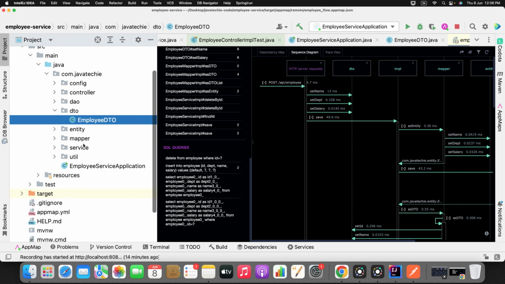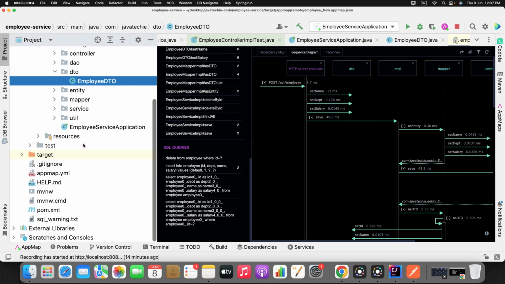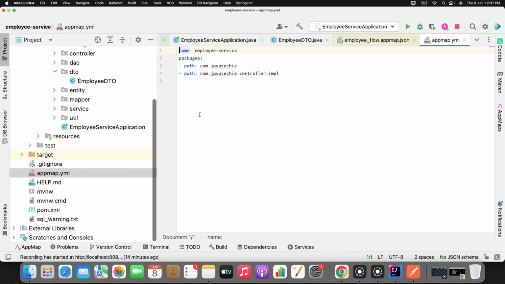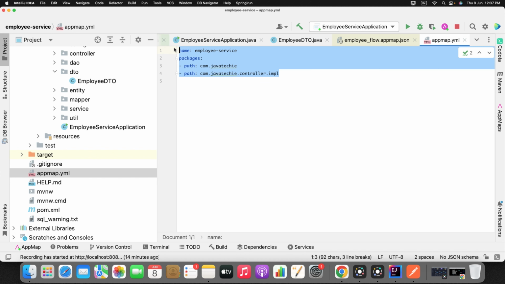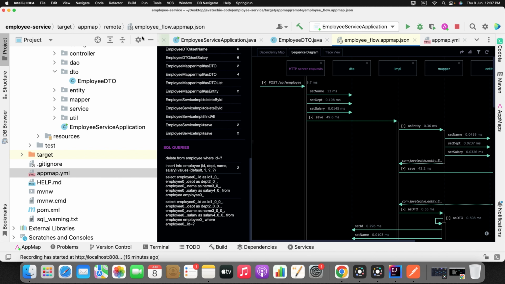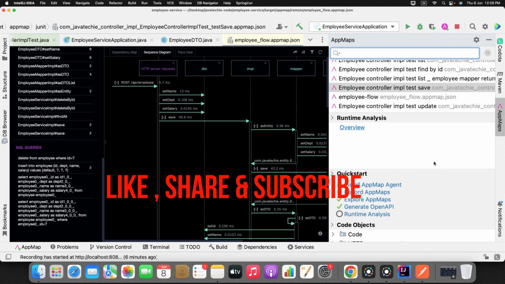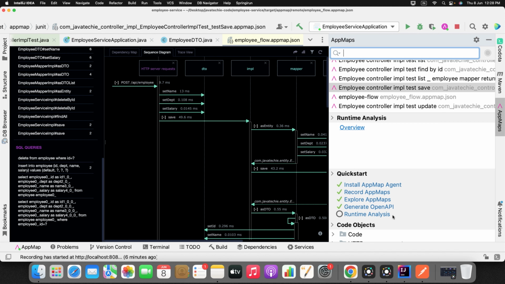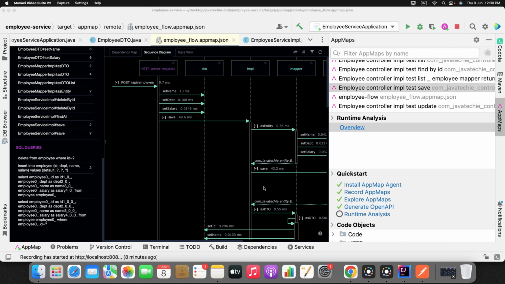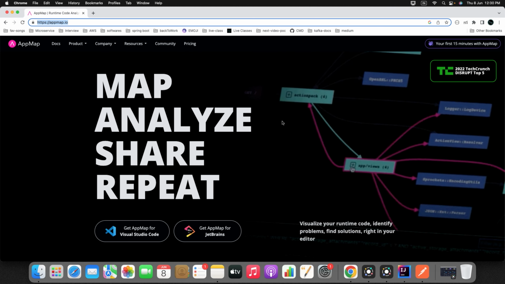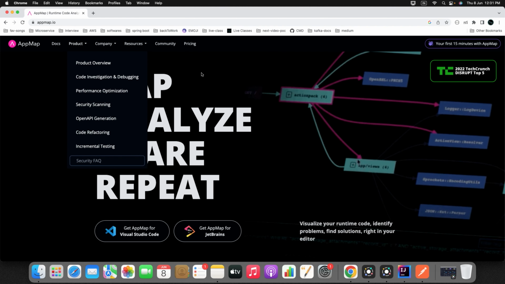And if you observe, once you run your application using AppMap, it will generate one appmap.yml file which covers all the classes it includes to generate your flow or your sequence diagram. Now just go back to your flow, minimize everything. Like this you can achieve n number of features. You can find all the features here: runtime analysis, generate OpenAPI and other features mentioned on their official page. You can find out the product, and give it a try.